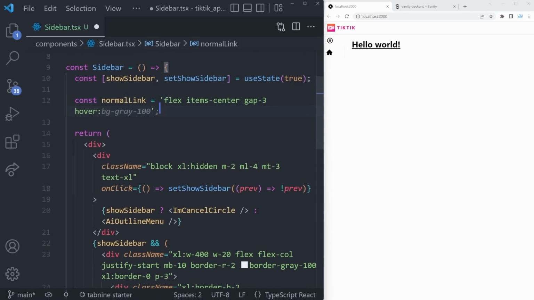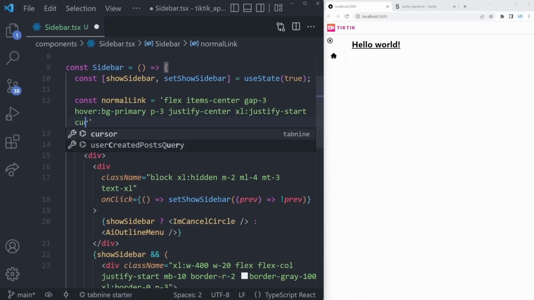On hover, it's going to be bg-primary, and it's going to have padding-3. You can see it's already being positioned just a bit differently, and on hover, it has a background. We can also give it a justify-center to center it. That's looking better already. And we can give it on extra large devices, justify-start. We can give it a cursor-pointer so that people know that they can click it, and a font of semi-bold.